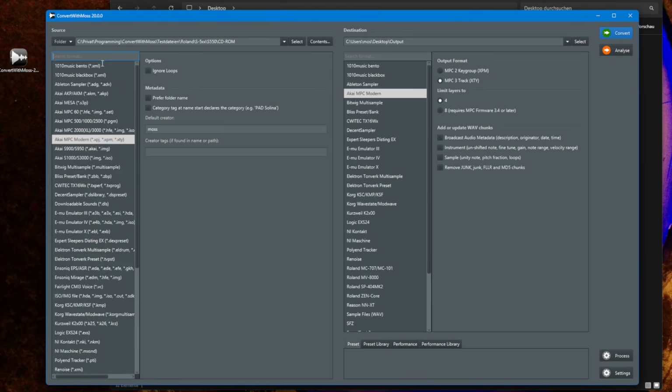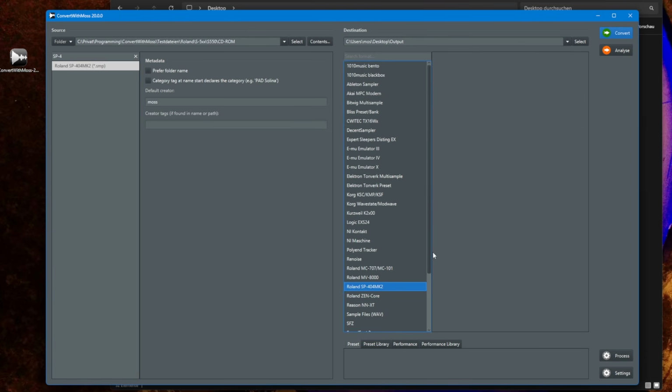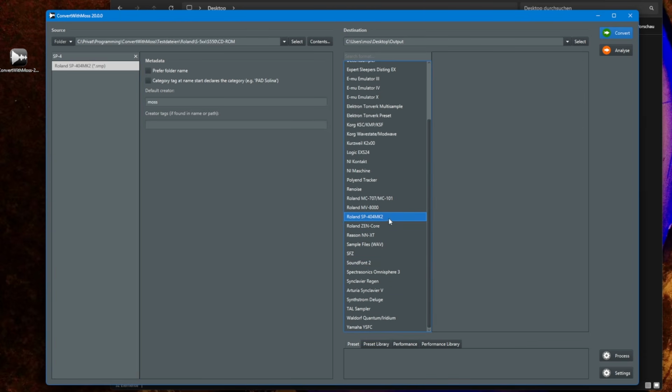And there are more new formats. There is also support for the Roland 404 Mark II SMP formats. And yeah, this can be done as well. You can also write that format. It's very limited, but nevertheless, it helps you to bring samples into these models. And again, this has not been tested with real hardware. If you have an SP-404 Mark II, please have a look at that if that works on the device.